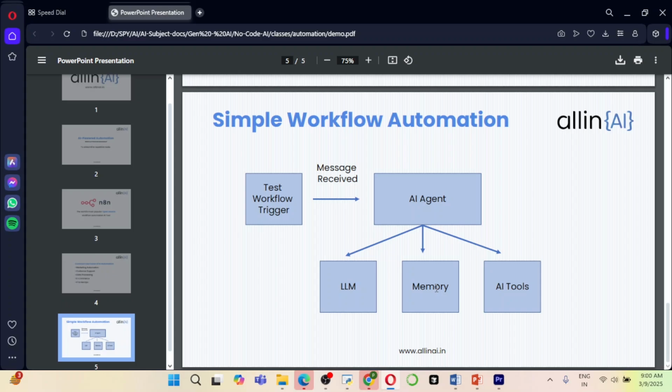Same with the AI tool. If the task involves generating something, the workflow directs the data to an AI tool, performing necessary computations before delivering the final output.